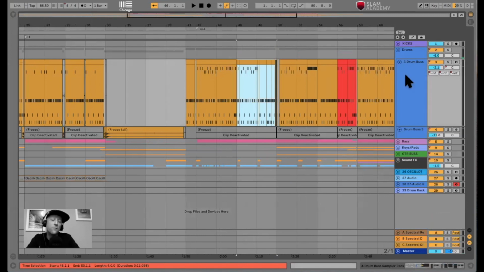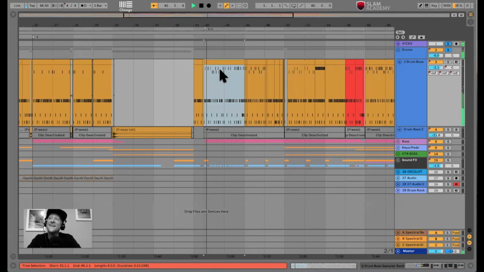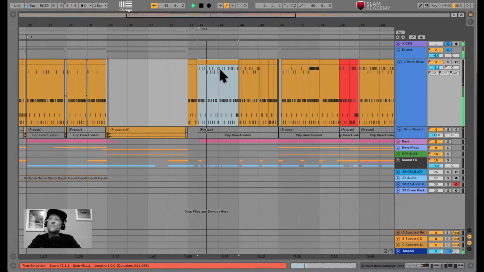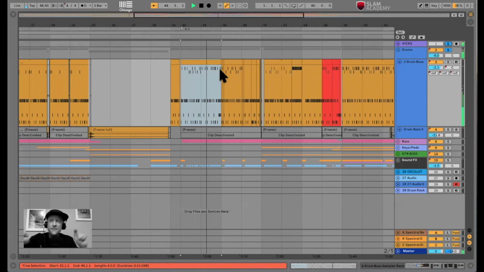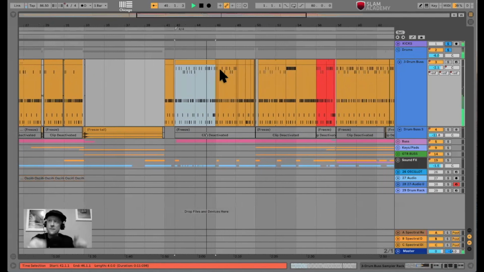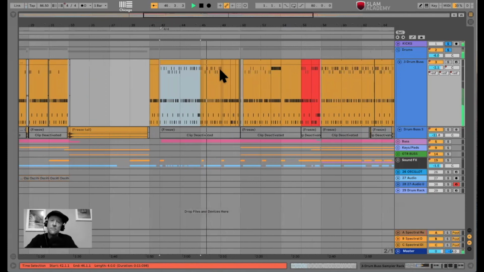I'm going to solo the drums. And I pulled my kick and snare out of the bus, of course. There you go. Hear the hi-hats and the ride? And the snare drum too. Different snare drums with each hit.